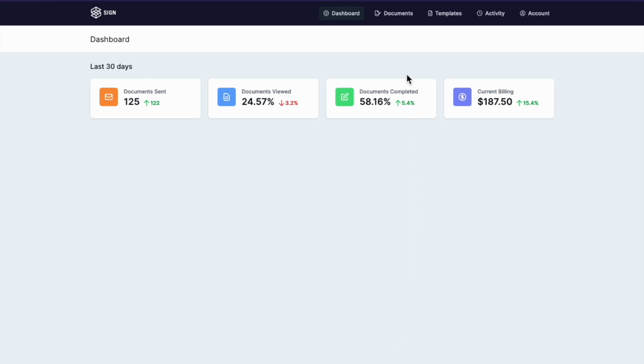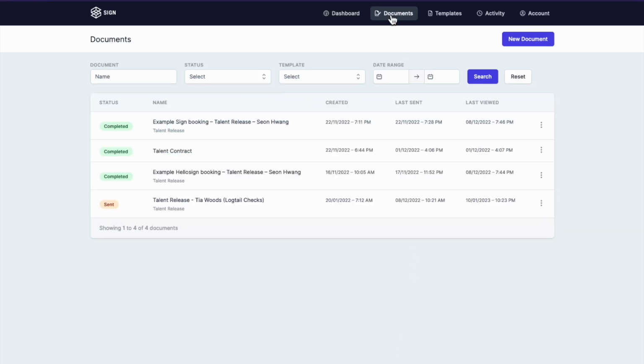Next up, we have the document section. This lists all of the documents that have been created in Sign. Each document has its own status, either draft, sent, cancelled, completed, declined, or archived. All of these should be fairly self-explanatory, but if you have any questions on how they work, please hit us up on Intercom. I will mention the archive status quickly.